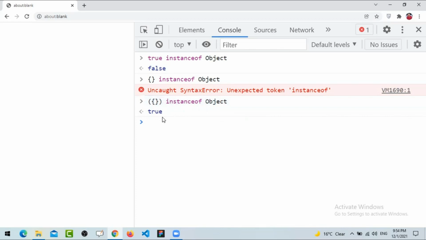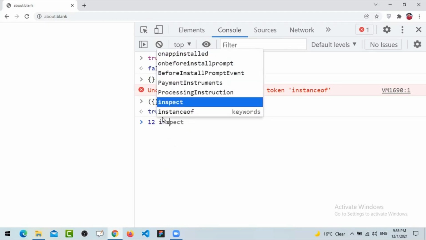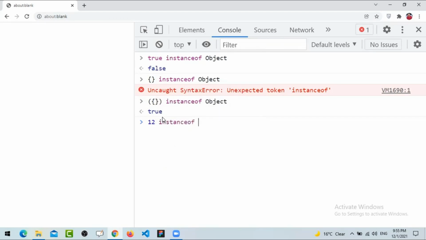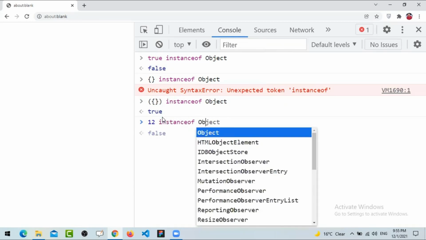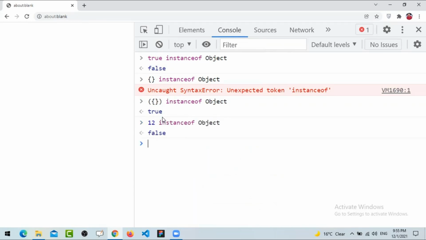But let's say if I'm saying 12, what is 12? A normal number, isn't it? And we check whether it is part of Object or not. So it will say no, this is not an object, it is a simple number. Clear?